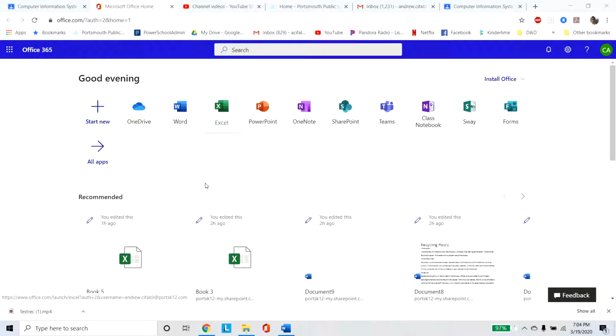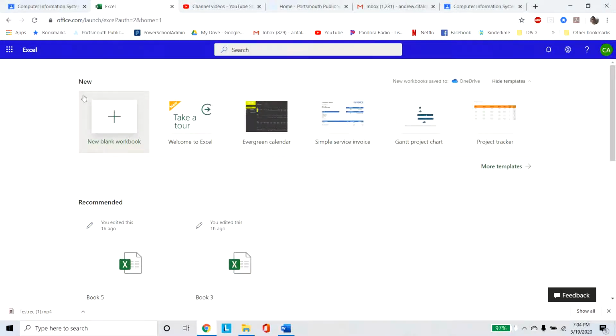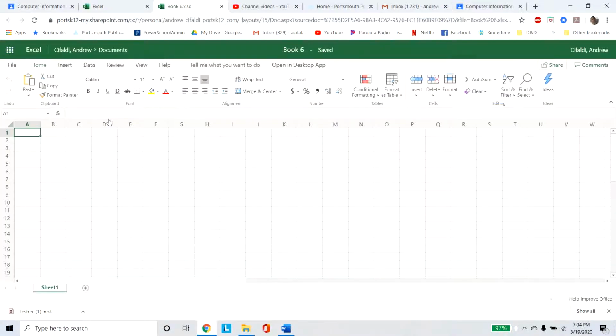You'll see that on my screen, I'm starting from the Office 365 app launcher. This is the menu we showed you in the previous video in Office 365. If you're not sure how to get here, look at the previous video, and without any further ado, we will go forward with Excel. I'm going to click on Excel to open up a new blank workbook. After it loads, you're going to see our blank spreadsheet.